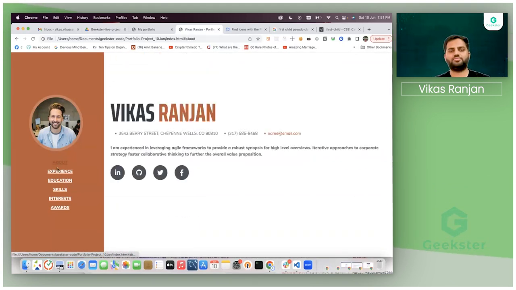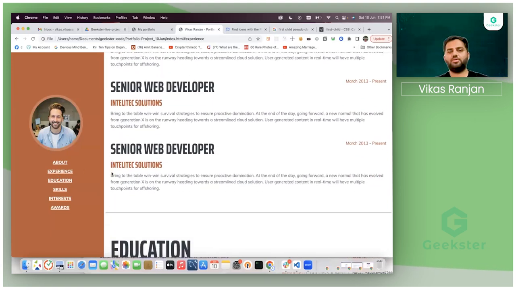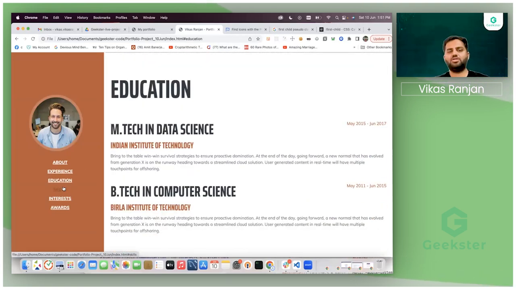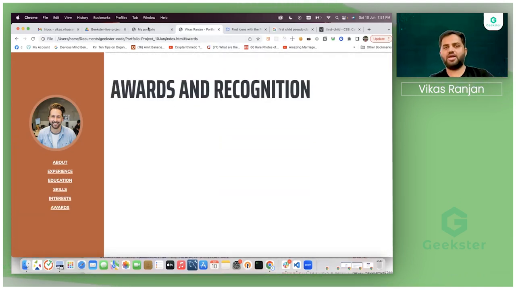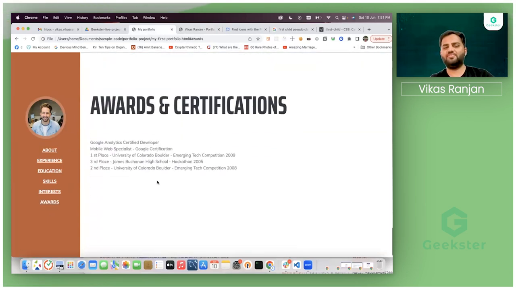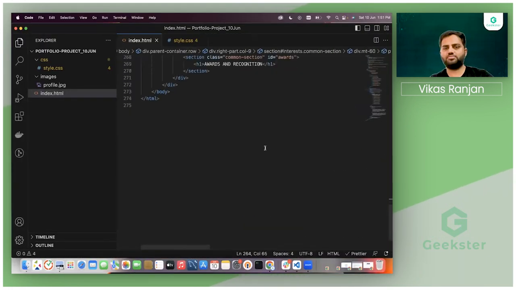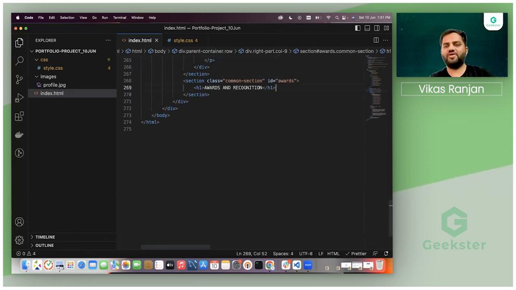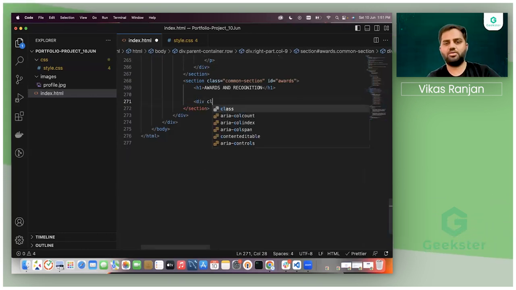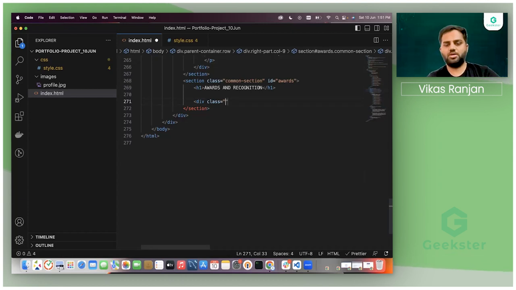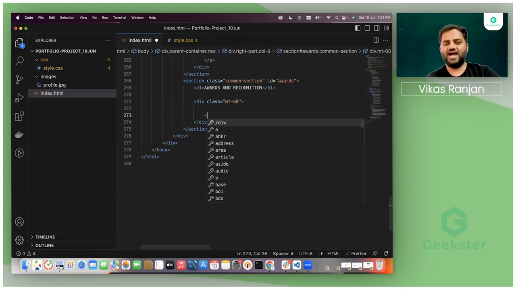So about, experience, education, skills, interest, awards is remaining. Again, in the awards, it's again very simple. We are just mentioning some awards. So what we can do is we can just go here. Sorry, div class equal to empty60. And then we can just add all these items.